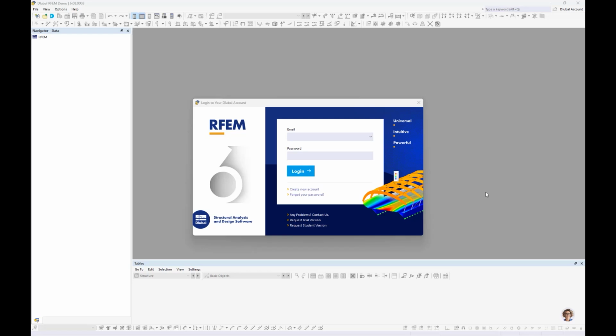Okay, we start in RFEM 6, and with this login window, you can see the first big difference between RFEM 5 and RFEM 6. We now have a modern online license system. You don't need any hardlock or network server. The new online licensing system allows licenses of RFEM 6, RSTAB 9, RWind, etc. to be easily distributed and assigned to respective users via the Dlubal account. It's very flexible and easy to use and to share the licenses.